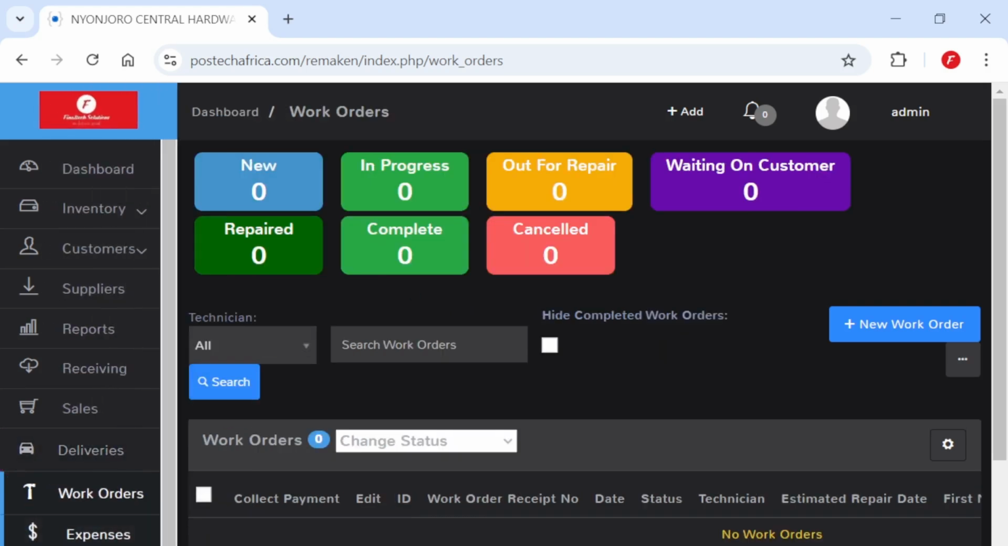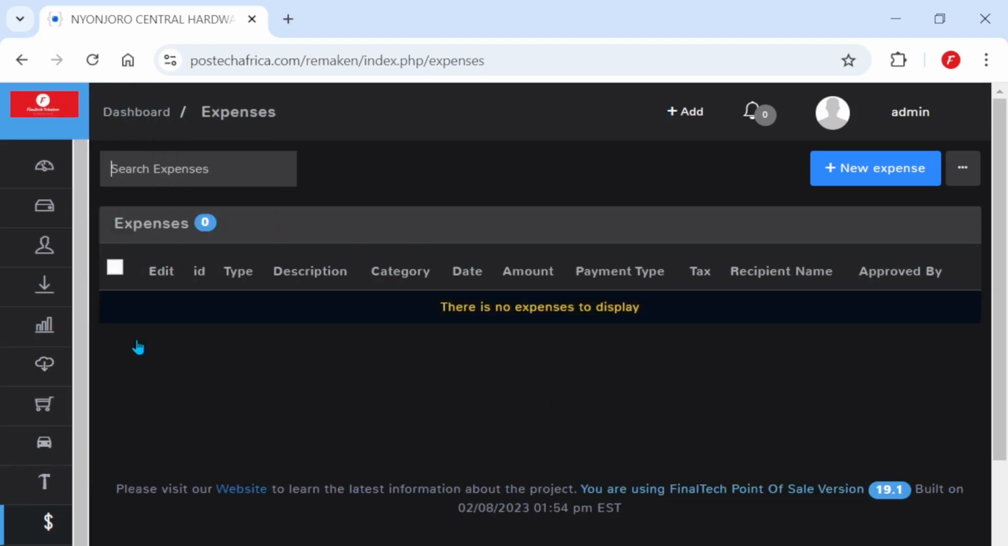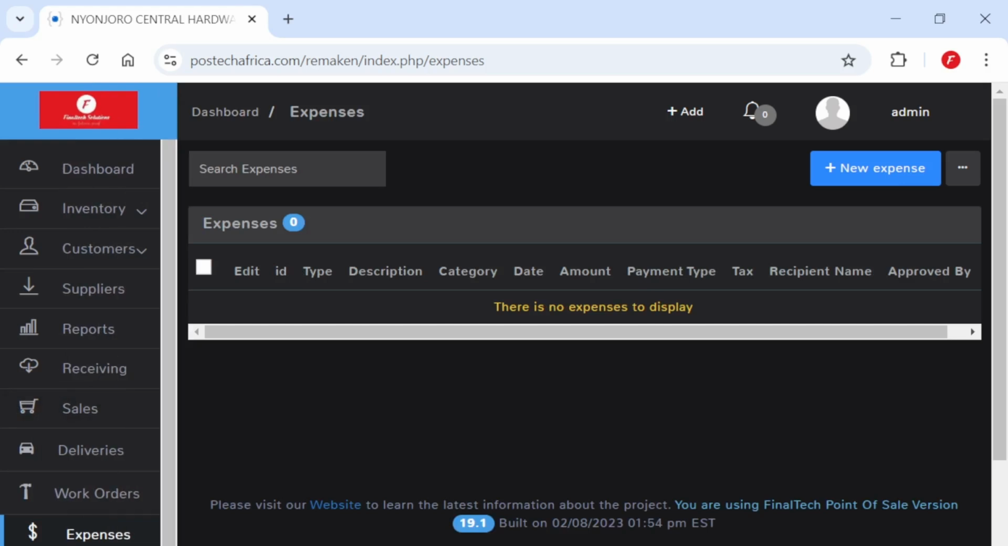Then we have the expenses. This is the module that will help you manage the various expenses that you have for your business. So you can create an expense here, how much it has been paid, who paid, and which method of payment was used to make the payment. And at the end of the day, you're able to run a report for the expenses and also run a net report for the day, showing you how much you sold for the day, how much the expenses were, and how much you should have in hand. So this is an important module.